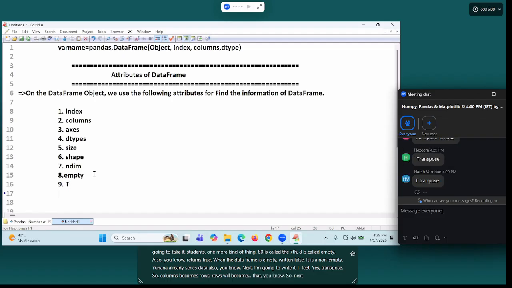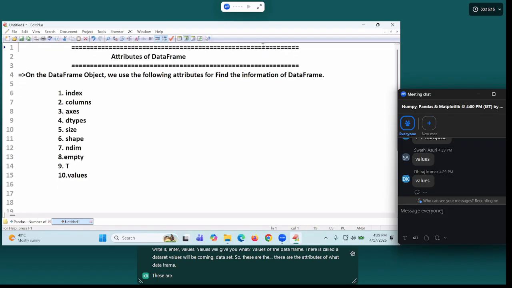So next, I'm going to write values. Values will give you what? Values of the data frame. That is called a data set, values will be coming. So these are the attributes of what? Data frame. These are the attributes of data frame.